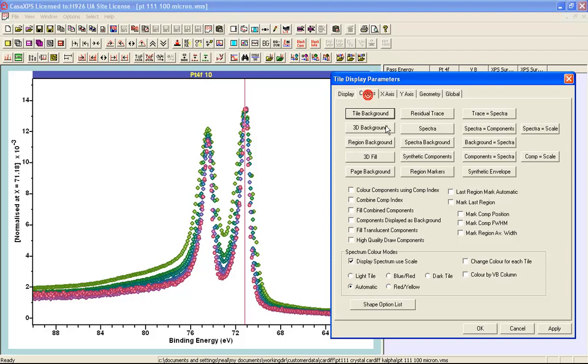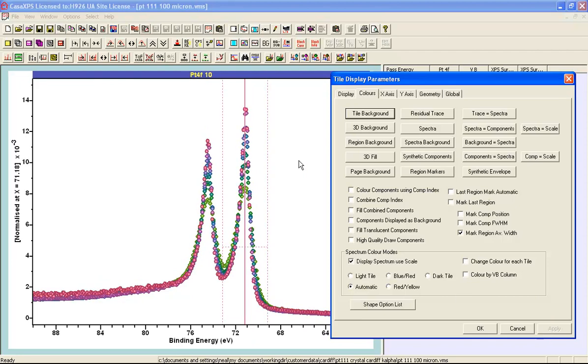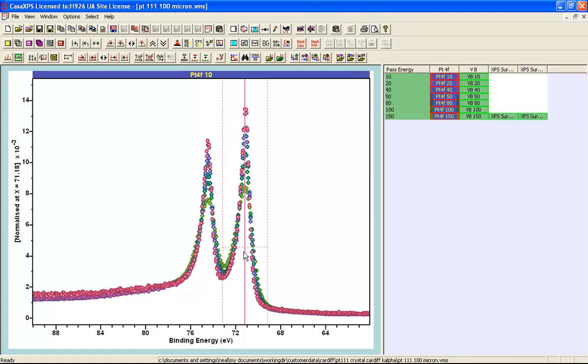We can see this better if I enable an option that says mark region AV width, but the AV width for the y-axis is also enabled by this display option. When I press apply, we now see vertical markers, and these vertical markers indicate the range for each spectrum over which this average is being calculated. I'll press OK, and we can see here a horizontal line, and this horizontal line is the value calculated from each spectrum that will be used to scale these spectra.